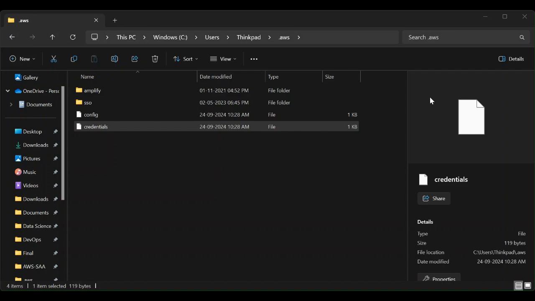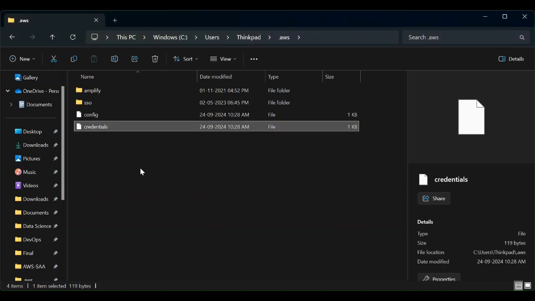That's why AWS recommends you to use IAM Identity Center. The session token will change from time to time, because the session token will change after the session duration you give, like after 1 hour, 2 hours, 4 hours, or 8 hours.